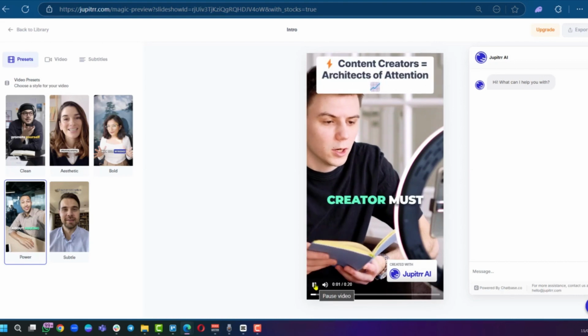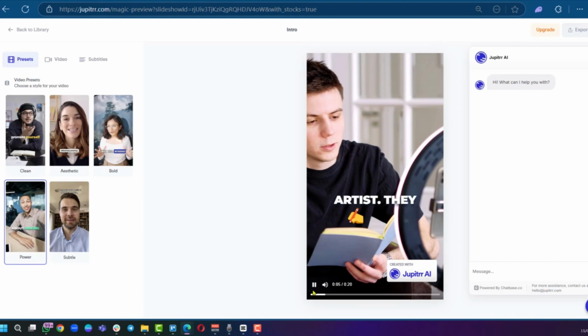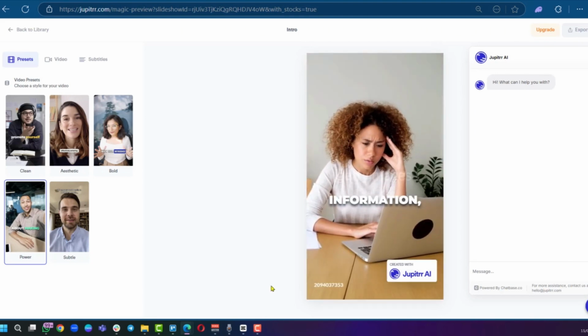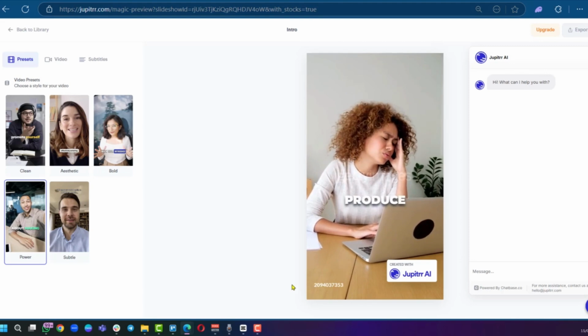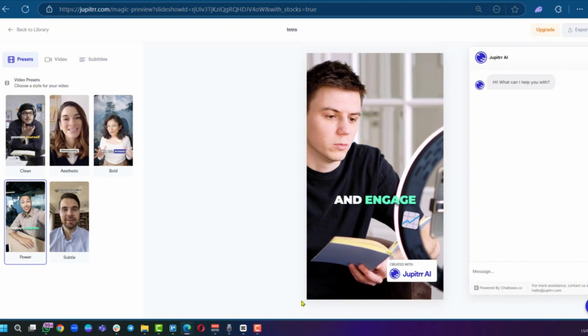The modern content creator must be more than just a wordsmith or a visual artist. They are architects of attention. In a landscape saturated with information, the ability to not only produce compelling content, but also to strategically distribute and engage with an audience is paramount.